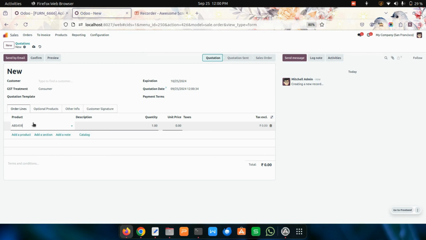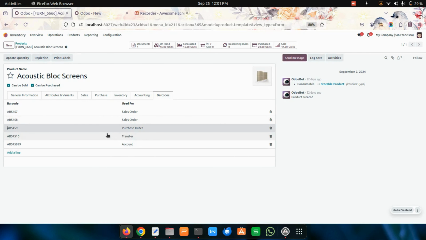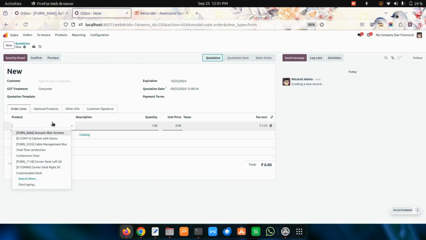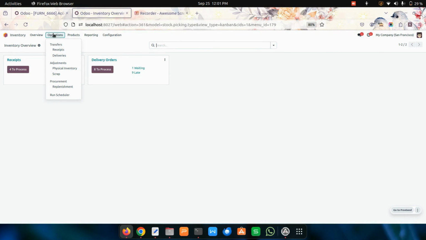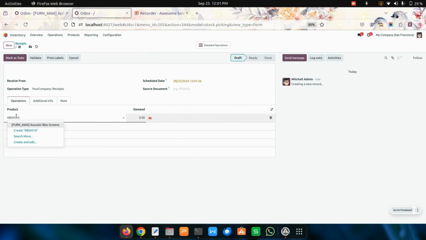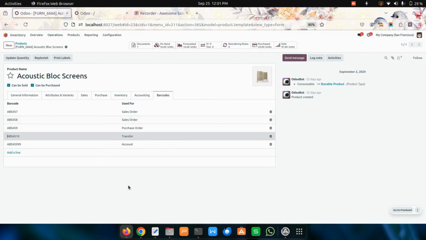If I paste it here in the sales order, it will not get any product because that barcode belongs to the purchase order. In the same way, if we copy the transfer barcode, it does not work in the sales order as it is assigned for transfer. For transfer, we need to get into Inventory. Under Operations you can see Transfers. Now let's create a transfer. In this, if I paste, you can see the product is automatically fetched based on the department we have added. So this is how this module works.